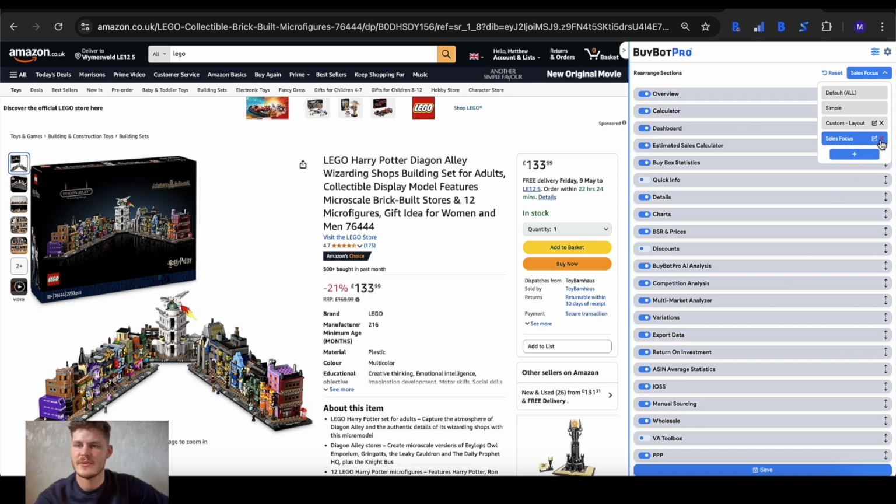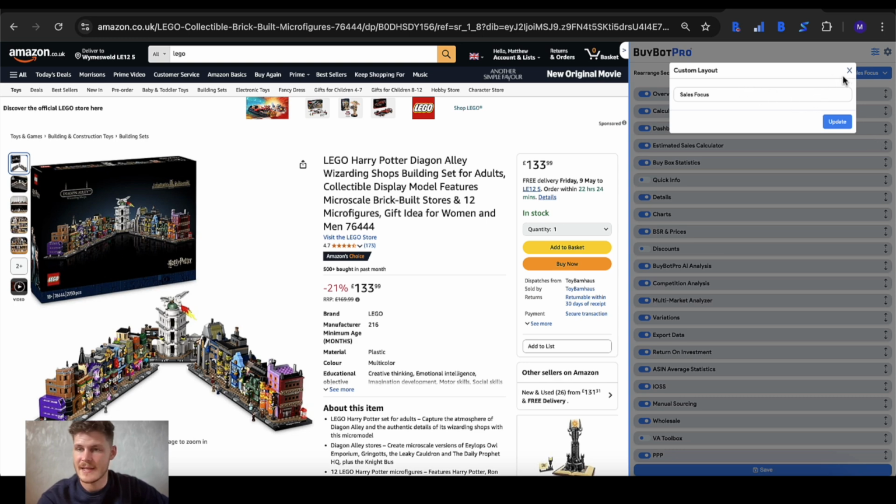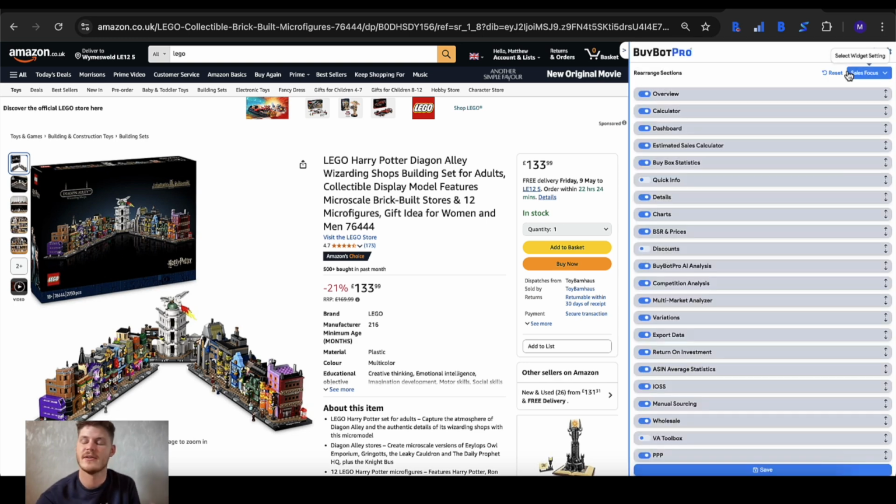Just remember that you can't delete an active layout. You need to change the layout before you delete a layout that you no longer need. You can come back in and edit the name if you can think of another way to remember that better. It's up to you what you do with this, but that is how you can save different layouts in BuyBotPro.